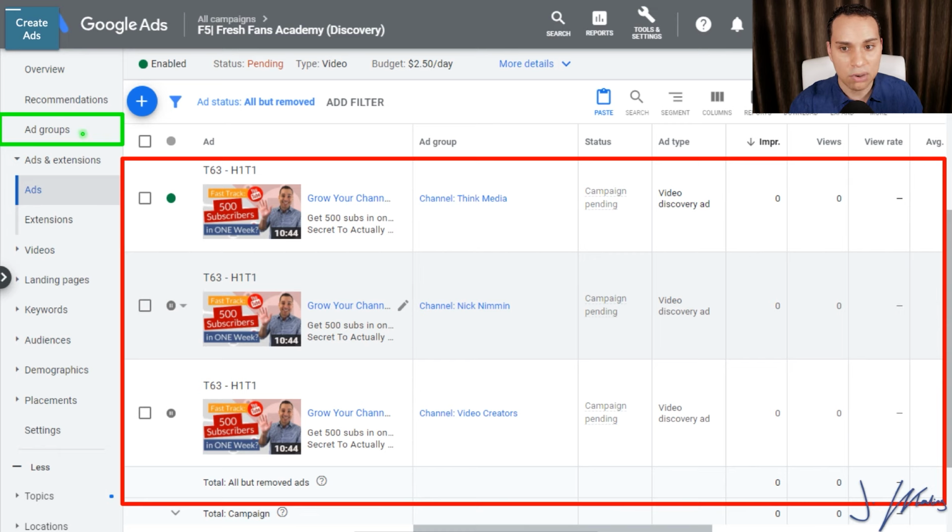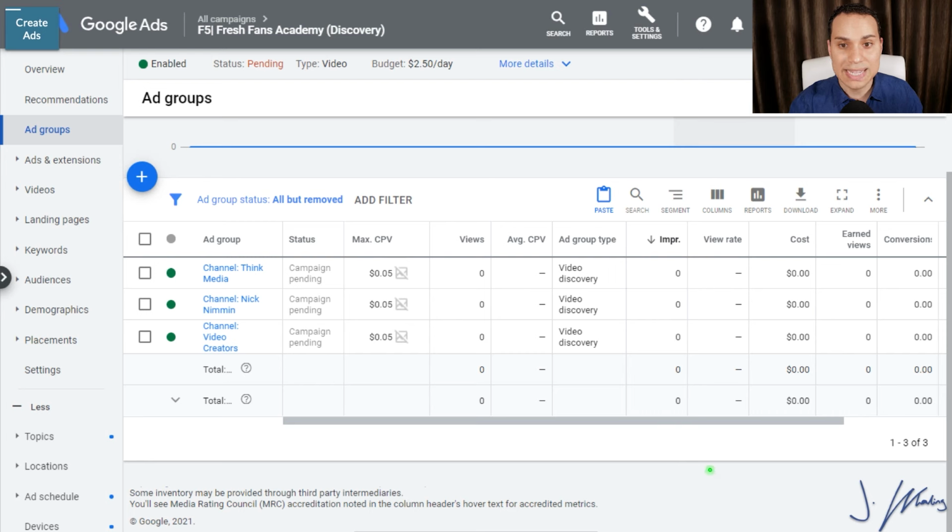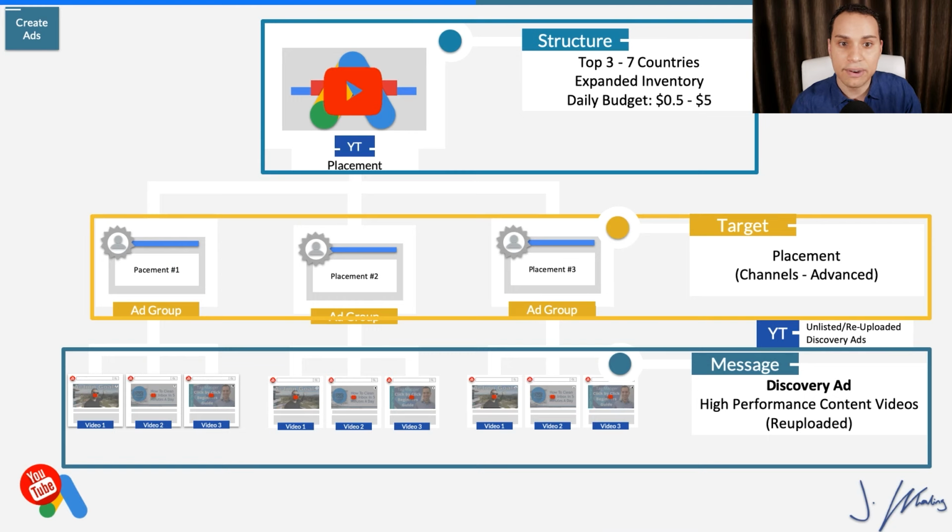So I'm going to come back over here to Ad Groups, and with that, your campaign is set up and ready to run. So we'll end on the diagram. You've created your campaign. You've created a couple of ad groups, and inside of those ad groups, you have 1 to 3 ads that you're testing to figure out which one works the best.